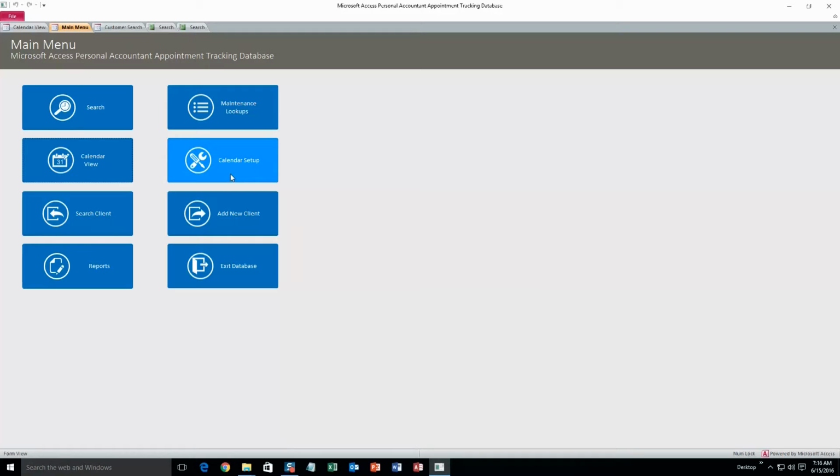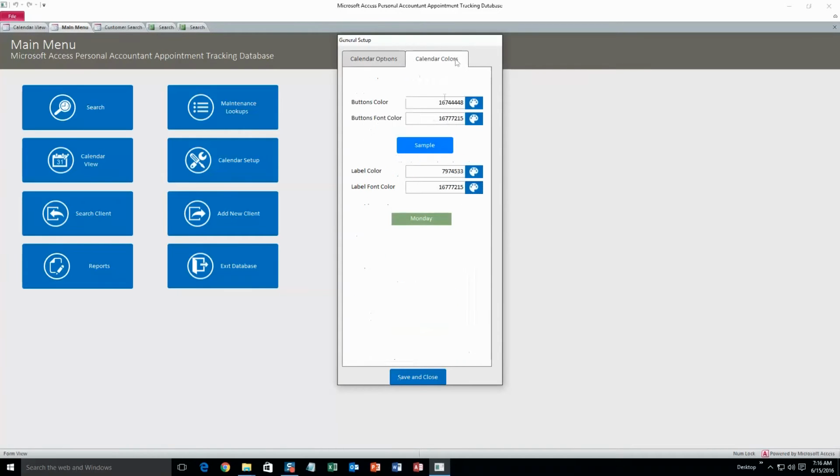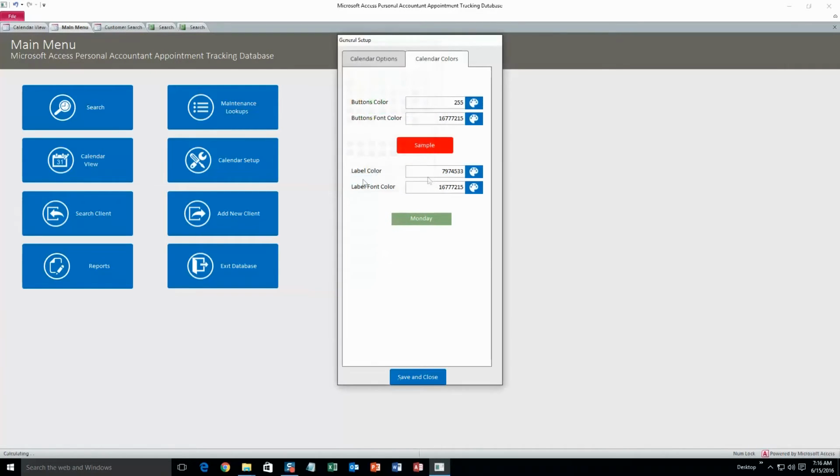Alright, another thing we'll take a look at is calendar setup. Here's where you can change all the parameters of the calendar, such as first day of the week. You can change that to whatever day you want. And you can change start time and end time. So there you go. And then calendar colors, we can change those as well. If you don't like the blue, you can change it to whatever you want. You want to make it a red. So something like that. Then hit save and close.